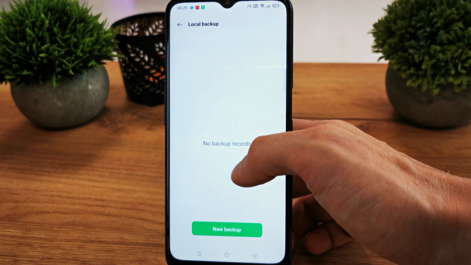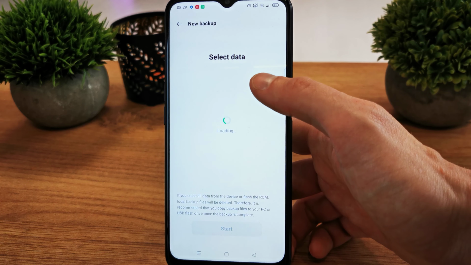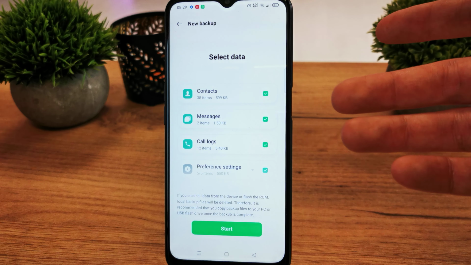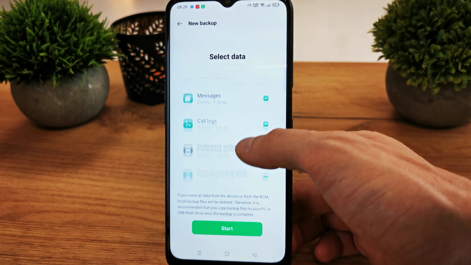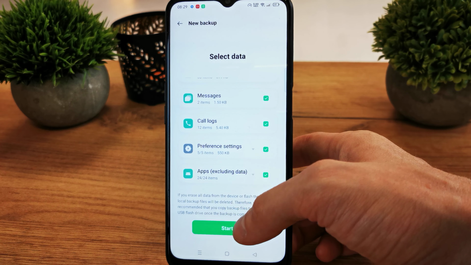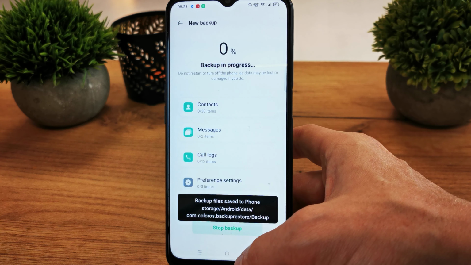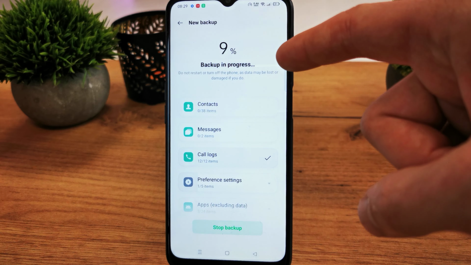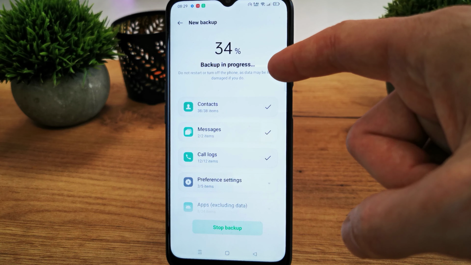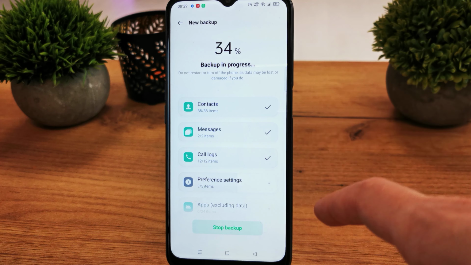And as you see, we don't have a backup record right now, so create a new backup and select the data which you want to back up. For example, contacts, messages, call logs, preference settings, apps, and many more. Let's start the backup, saved to phone, and there is a progress bar showing how much of your files is being backed up.